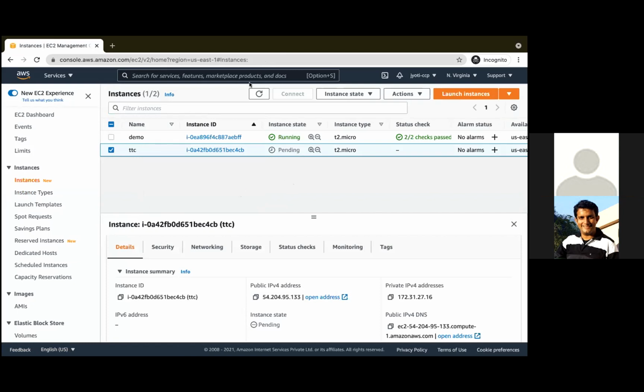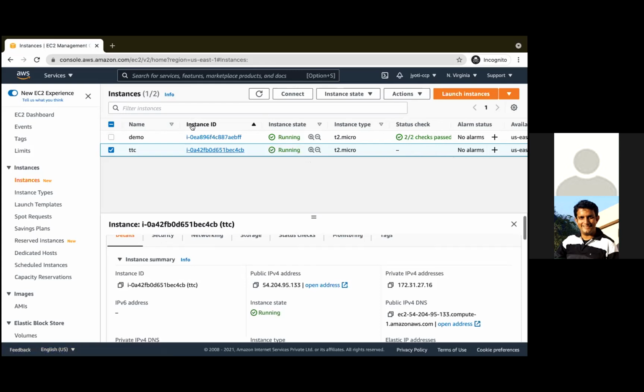So the instance is currently in pending status. We'll wait till it comes into a running state. Amazon also does a health check. You can see this, right? It checks your instance to see if everything is right or not. Once those checks pass, you see your instance state as running. Now it's running.